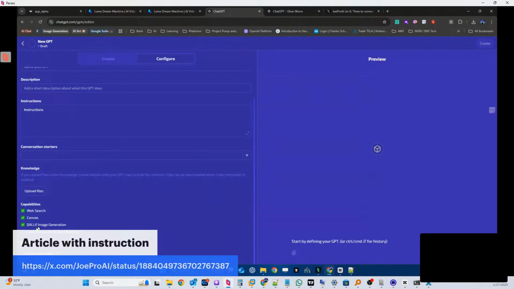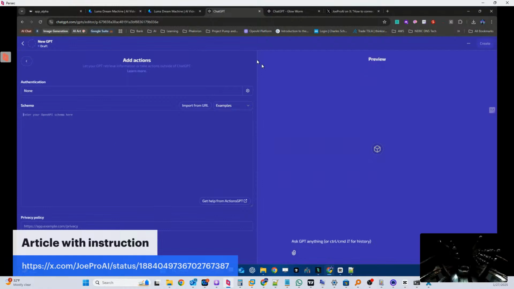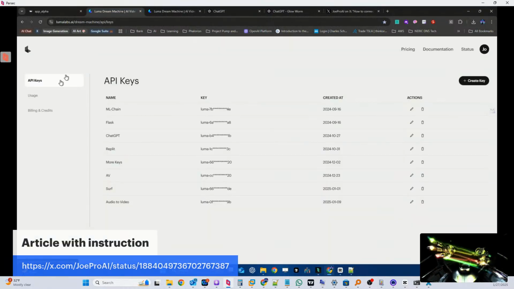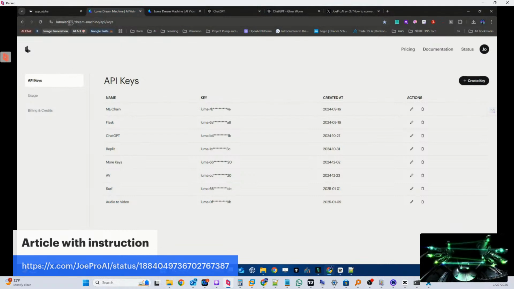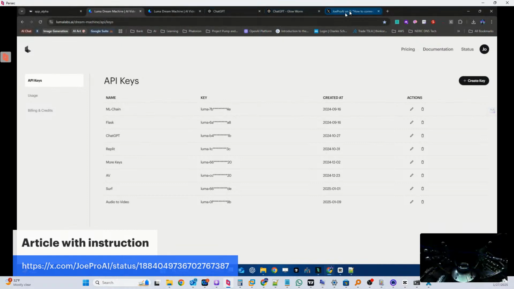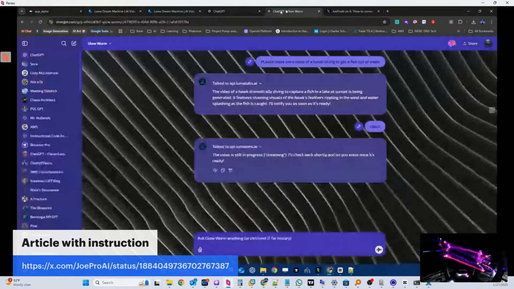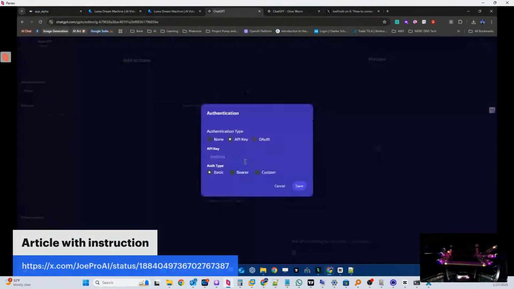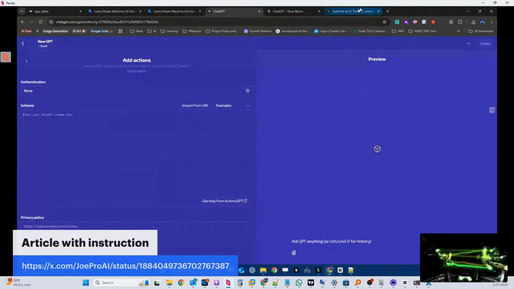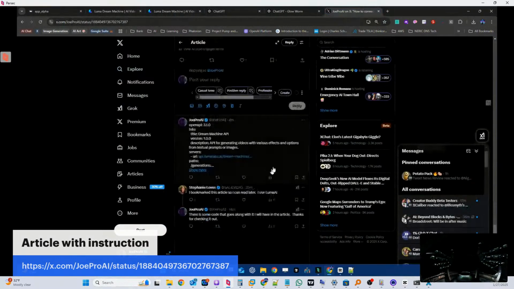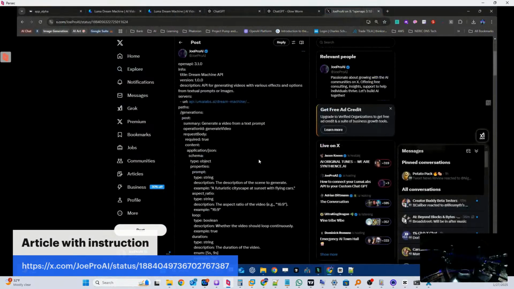And then you go down. I always enable this. Create a new action. You're going to want to get an API key by signing up to the LumaLabs Dream Machine API. You get an API key by creating it, and then you put it into the API key location as the bearer. Save it, and then take the YAML that I've gotten here.